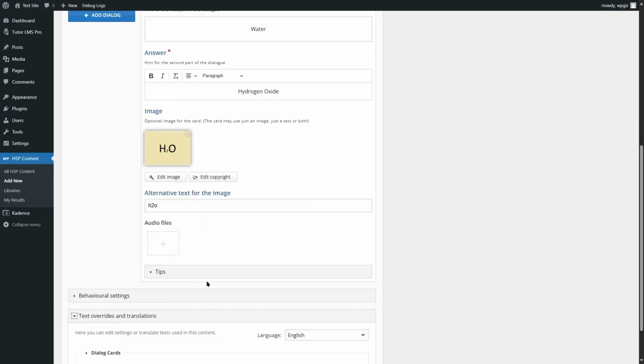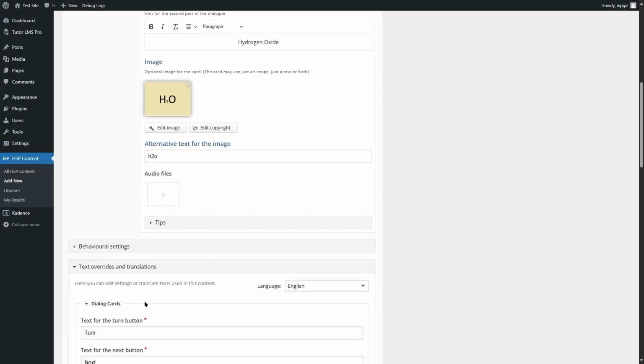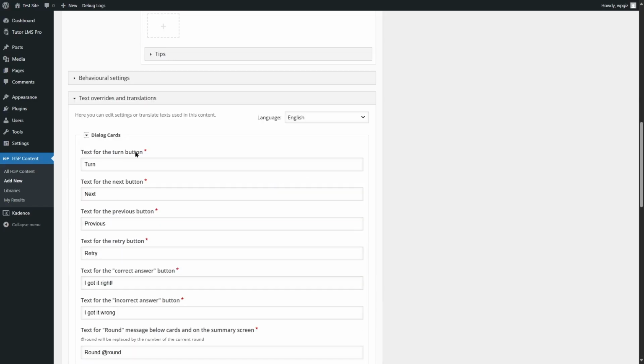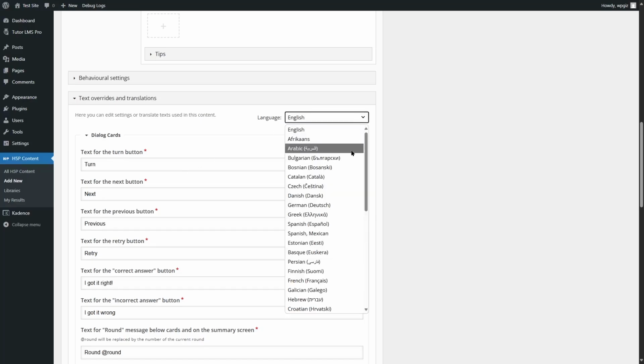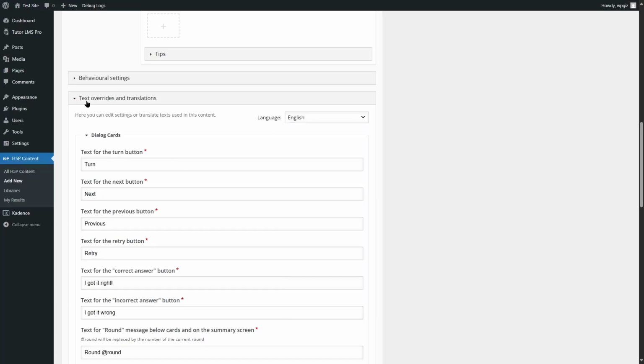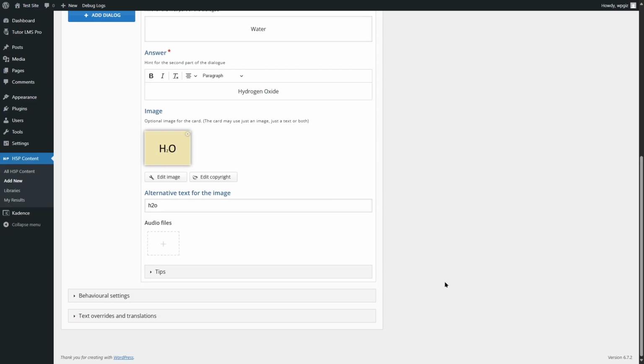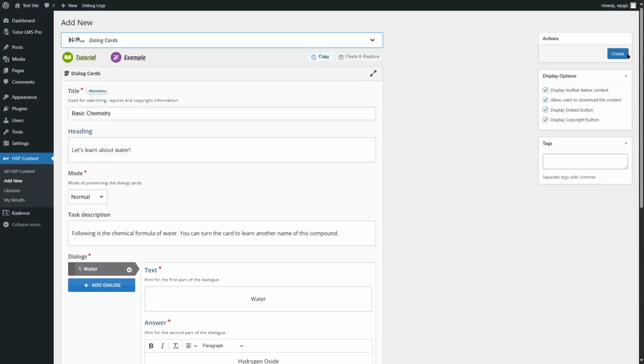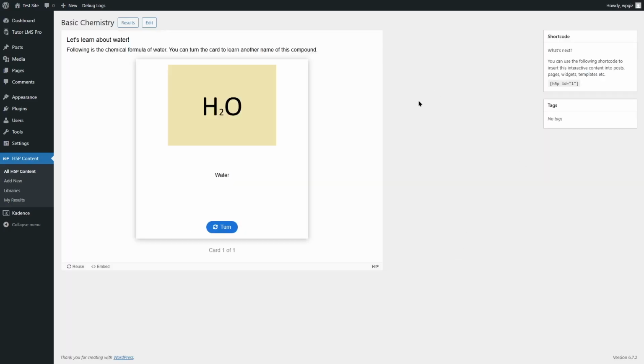In the text overrides and translations, here you can expand the dialog cards. You can write the text for the turn button. You can also write the text for the next button, the previous button, retry button. You can customize everything from here. And you can also choose the language you prefer from here. Okay, so we're not going to bother with these settings. We are simply going to scroll up and click on create, and our card is complete.